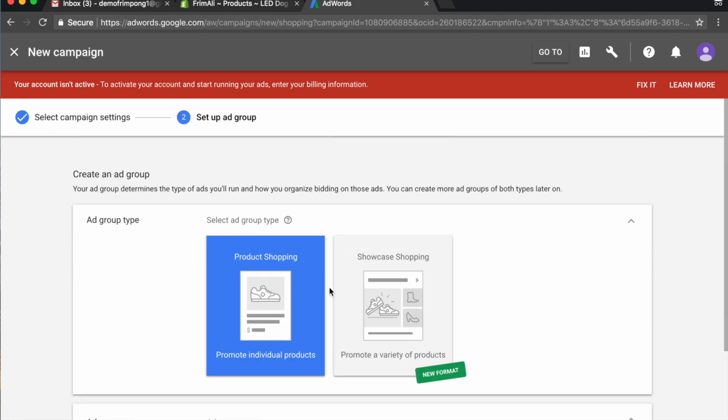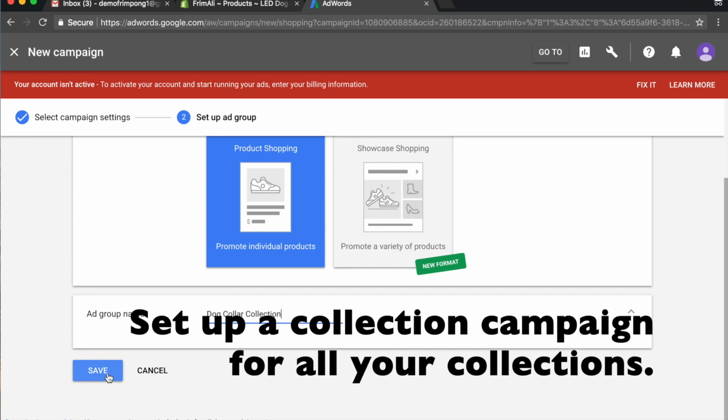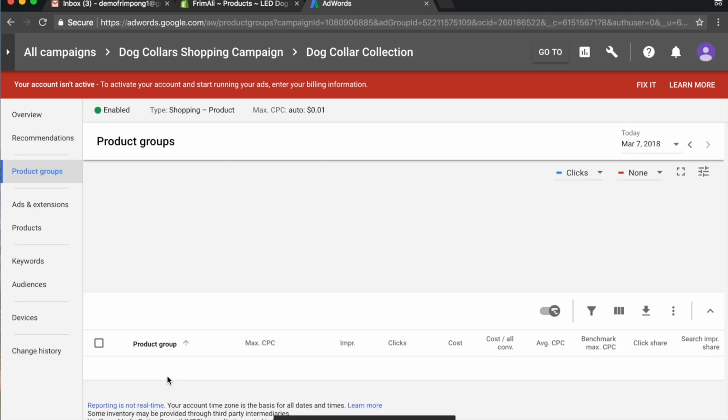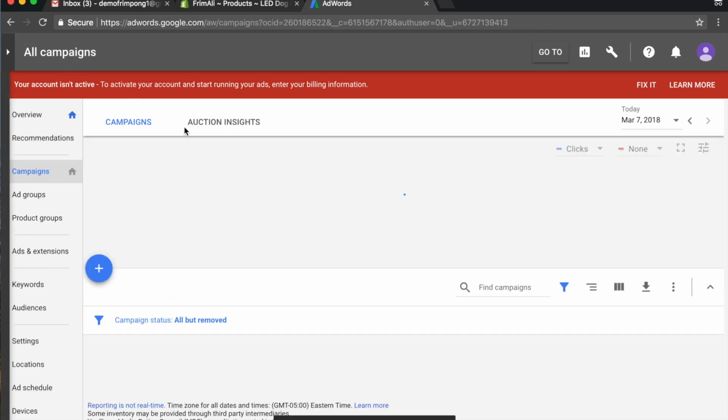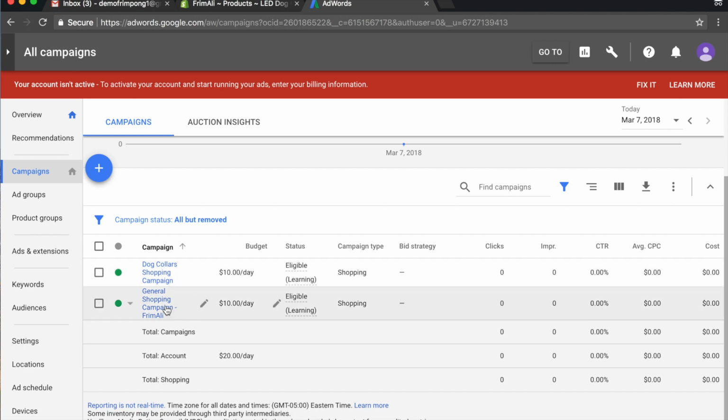Individual products, not the showcase. Dog collar collection. And save. All campaigns. So now we have 2 campaigns set up, a general shopping campaign and a dog collar shopping campaign. The reason why I set up a collection-based campaign is if all the products in this shopping campaign are in the same collection, same product type, Google optimizes that campaign much better than my general shopping campaign.